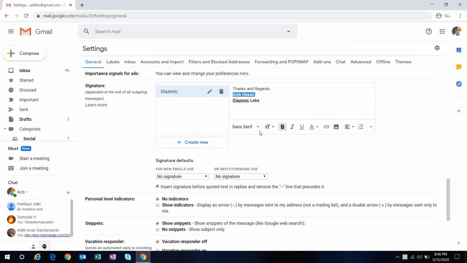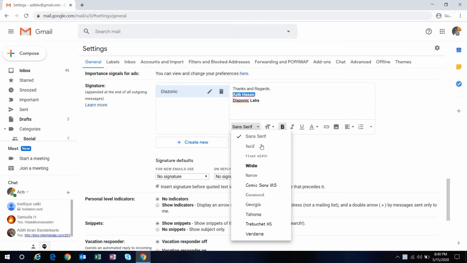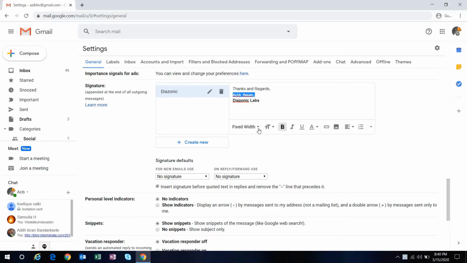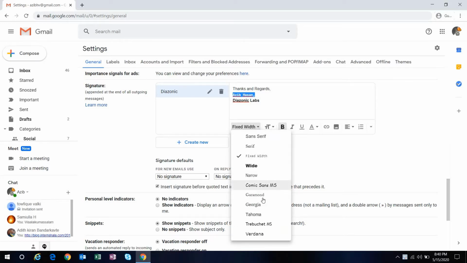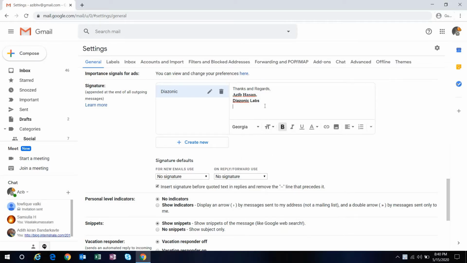I would want my name to be a little different font. No, that's not good. Let's check. Yeah, it seems pretty okay to me. Let me make it large. I'll remove bold from both of these. Yeah, you can customize the way you want. You get the gist of it. Yep. So this will be my signature.